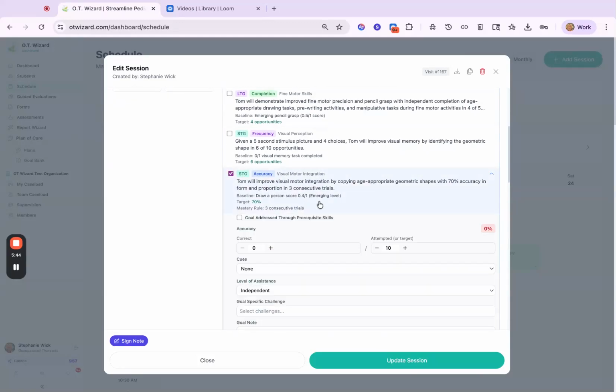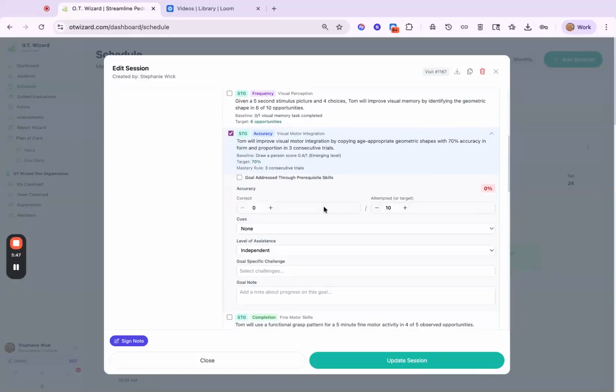So if I click on any of these, I can also document on them. You'll see it'll have the baseline, which is pulled directly from the evaluation, and the target, like the measurement for this. It's going to be 70% accuracy. And we have the mastery rule. So how many times at 70% accuracy or better does he have to achieve this in order for us to say that this goal is mastered? And it says 3 consecutive trials. If I have worked on this goal indirectly, then I can click this and you'll see some of the other areas grayed out.